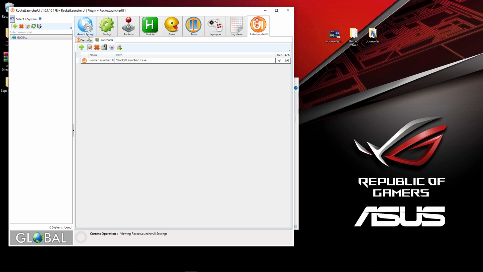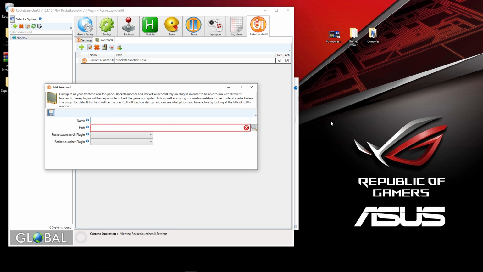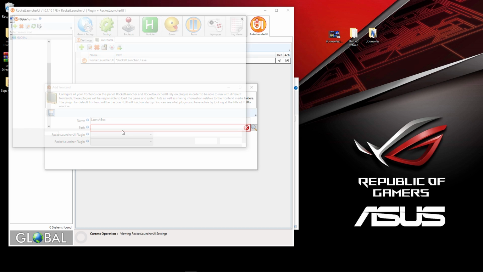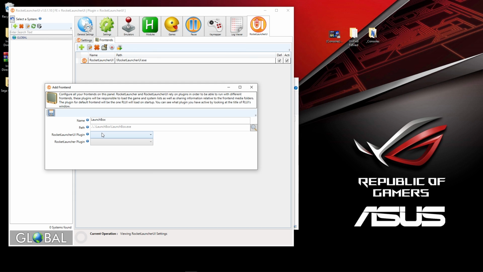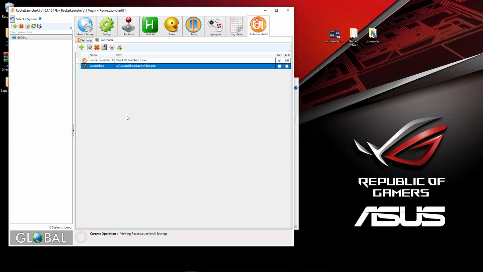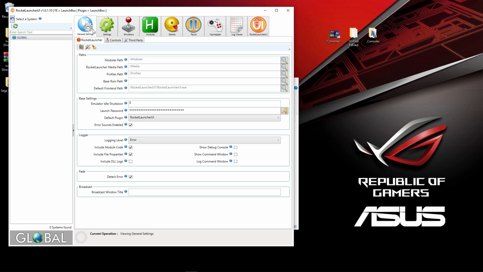Then we're going to go from RocketLauncher UI to front ends, and we're going to add a new front end. We're going to call it LaunchBox. We'll do it properly with a capital B. I think that's proper. It is in my head. And then we're going to go to our LaunchBox exe. Now, RocketLauncher UI plugin, select them both as LaunchBox. You can actually have this bottom one as RocketLauncher UI. That's fine. I'm going to do both as LaunchBox. We're going to save that. And once we've saved it, we're going to set selection as active front end and set selection as default front end. So these third to last and second to last options here, you'll notice that will come here. Okay, that's great. We'll come back to this in a minute as we look at setting everything else up.